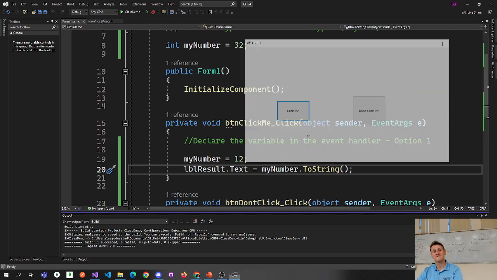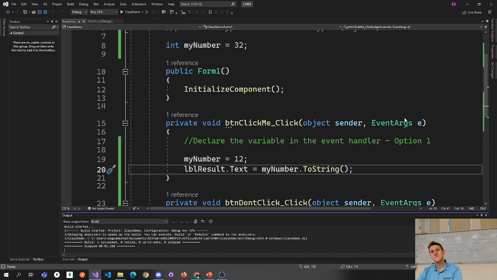Connor, yes? So I'm following along on the Visual Studio side, but it's coming up with an error on the label.